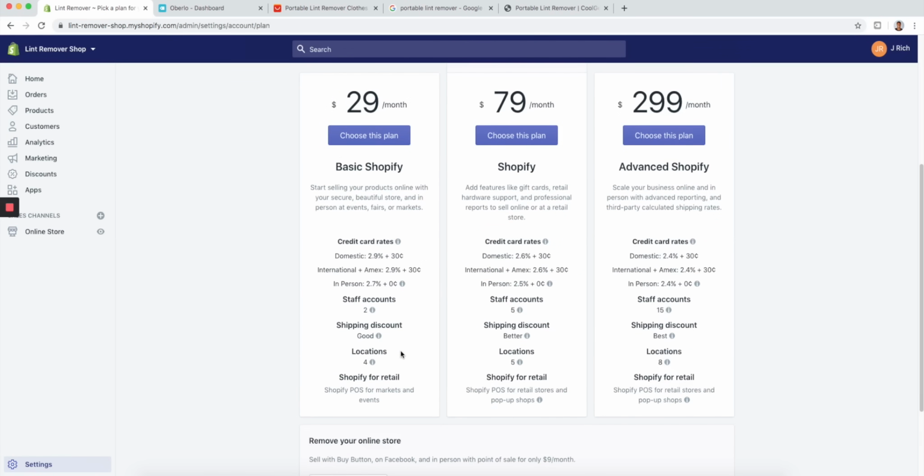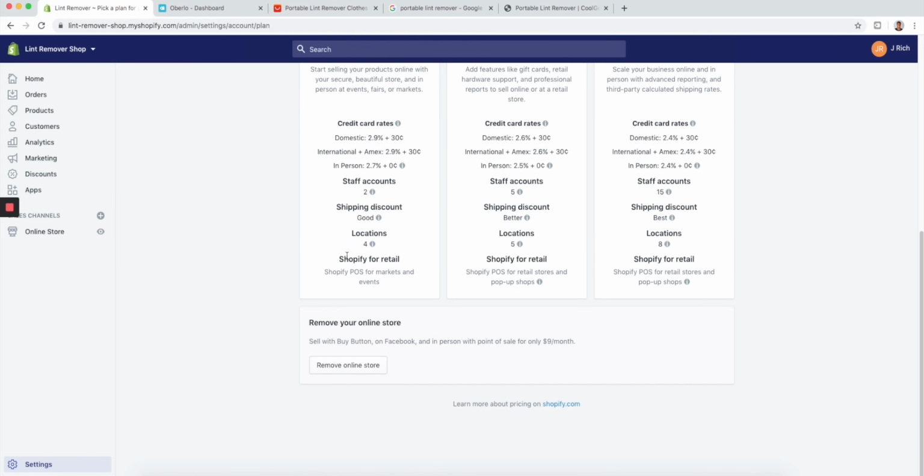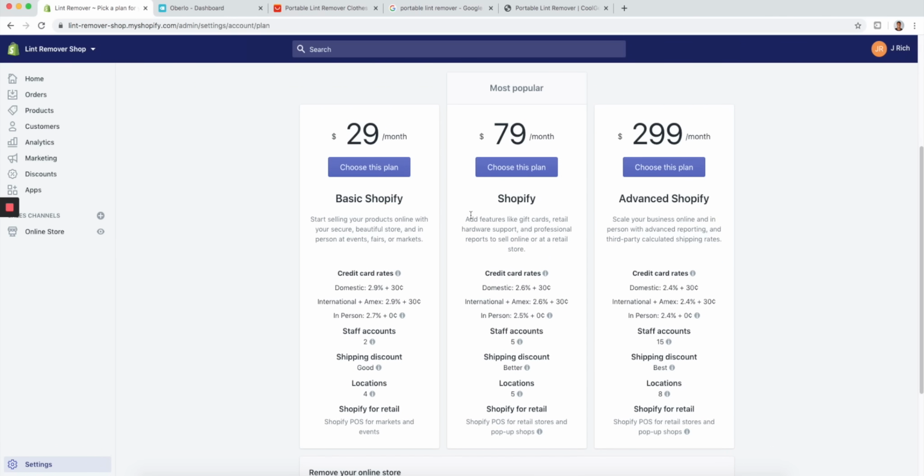So what I'm going to do is pick the $29 a month plan. You guys can see the features of each plan. $29 a month is what I recommend for you guys to have. It has basically all the things that you need. The $79 a month plan, if you scale up and you need more staff accounts and lower credit card rates, which is not really that big of a difference, then go this route. But for the most part, I highly recommend that you just choose the $29 a month plan, since it's the cheapest and it has pretty much all the features that you need. So this is the plan I'm going to choose.